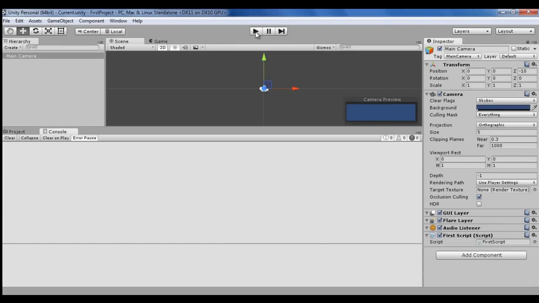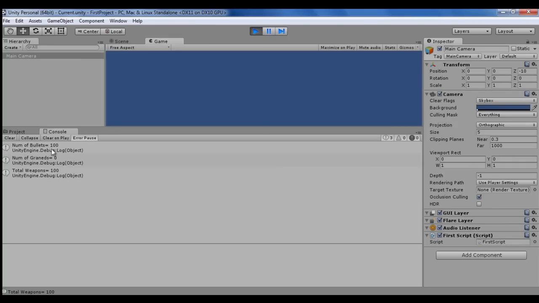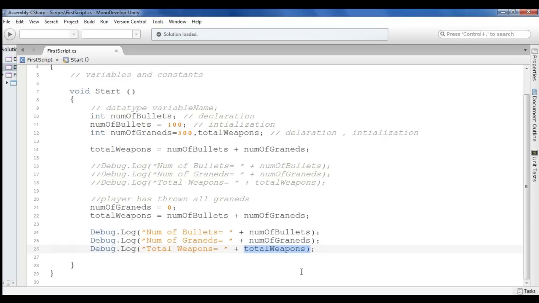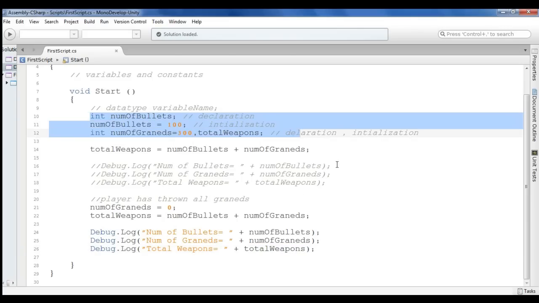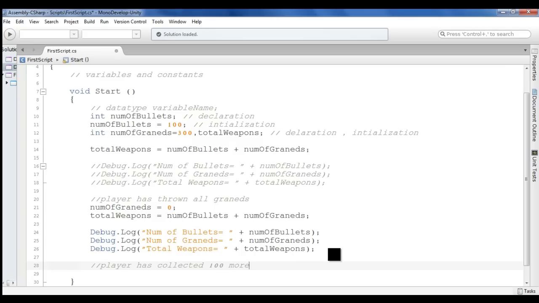If I run the code, you can see that number of bullets is 100, number of grenades is 0, total weapons is 100. Are you guys understanding? This is how you create variables. This is how you modify the values in the variables. Right, guys? Now, let us take, after a few minutes, that the player has collected 100 more bullets.